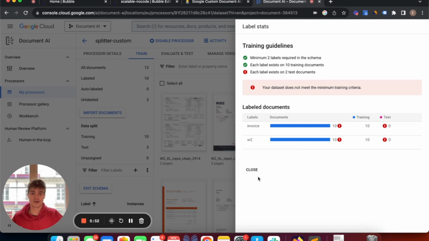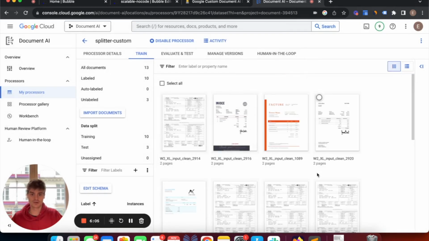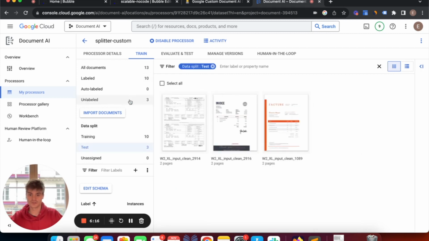So here I've just labeled the training sets, and I can see that each label that exists has to be labeled on 2 test documents. So I've uploaded here 3 test documents that I'm going to label, and after that we should meet the requirements to be able to train the new version. So let's do it together. I'm just going to filter them.